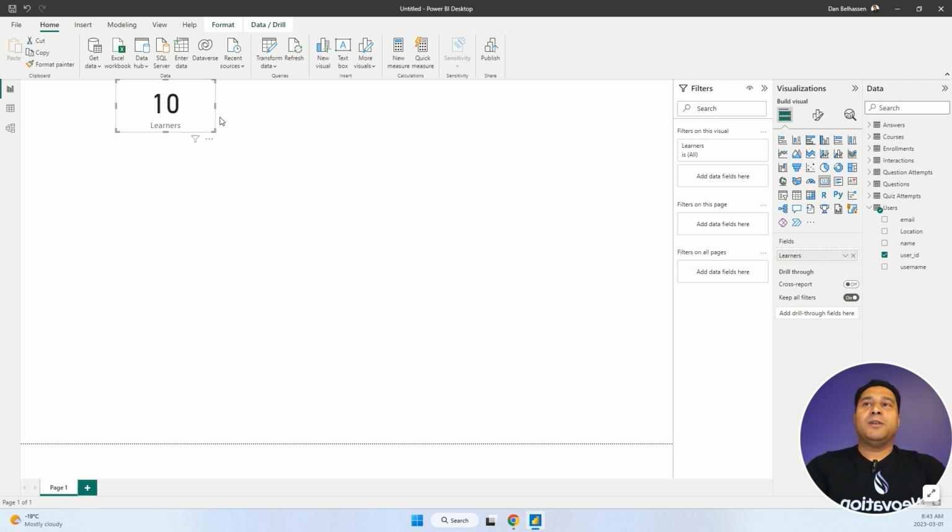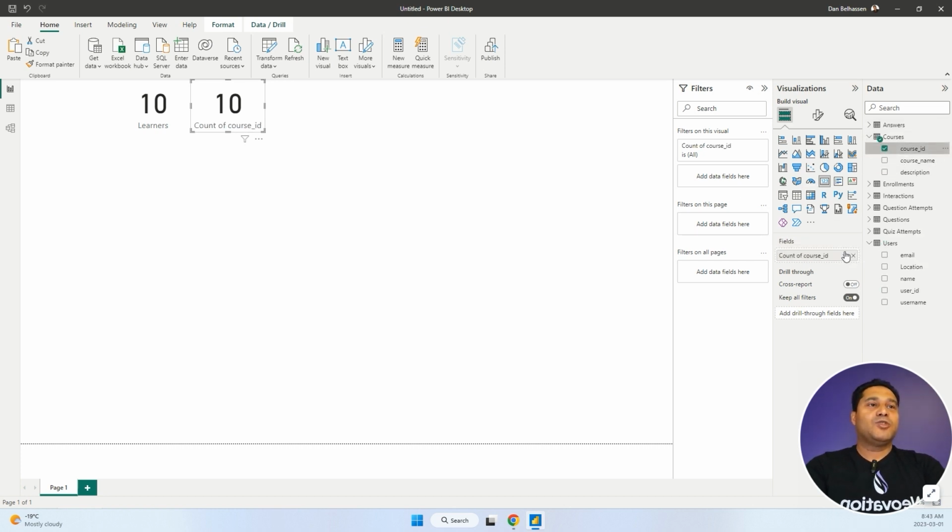So now I have my number of learners there, and I'm going to change the size of this box a little bit, make it a bit smaller. There's a bunch of different styling things that you can do. We're just going to ignore that. But I've copied and pasted that because I also now want the number of courses. So we're going to do pretty much the same thing. Just drop in the number of courses and boom. So now I've got number of learners, number of courses. It's test data, so it's very conveniently at exactly 10.